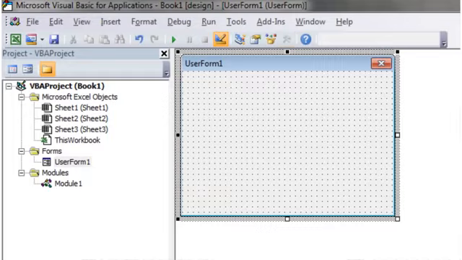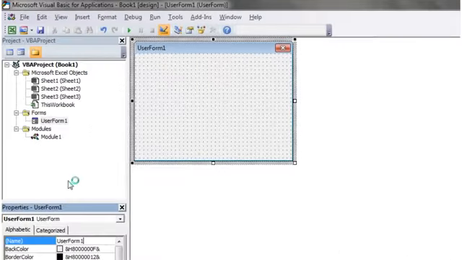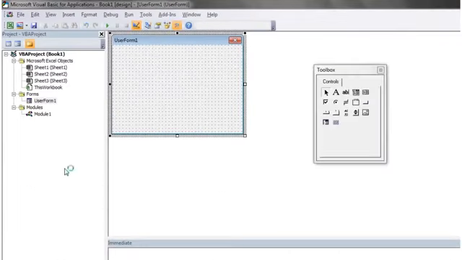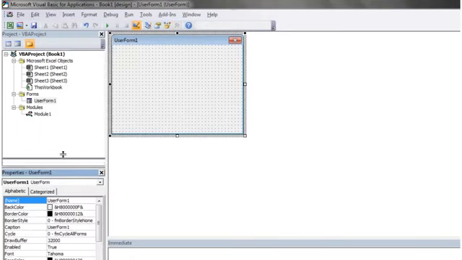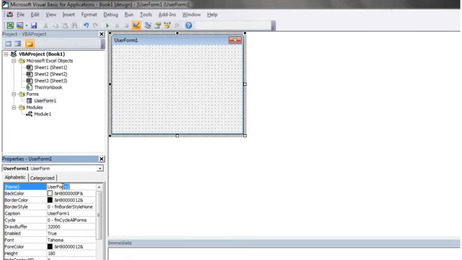So the first thing I'm going to do is just change the name, and to do that we just go into the properties down here. If you've closed your properties off and you don't have them there, just go to view and then go to properties, or just press F4 and it will pop up down here for you. And then we can just change our name in here. So I'm going to call mine my user form.